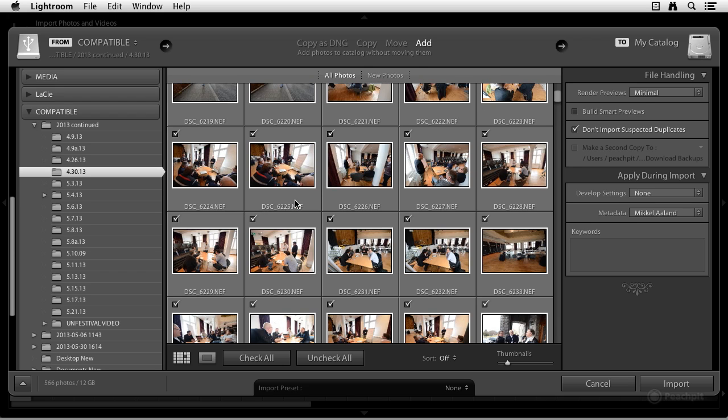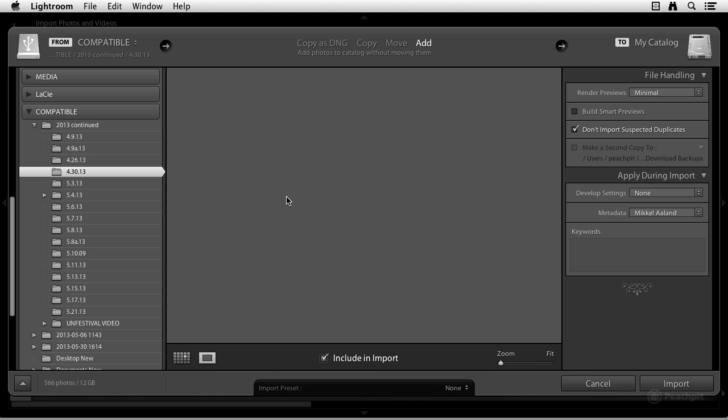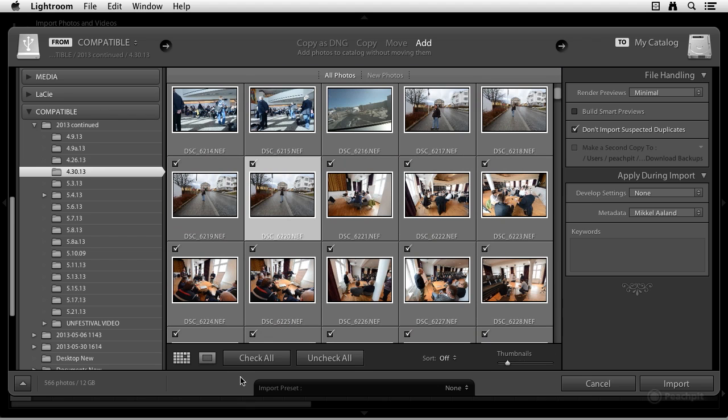Let's just go ahead and click on a folder here. And once again, just like we did with the card reader, you can see the previews show up in the preview window as thumbnails. We can enlarge the images by double clicking on them or selecting the loupe icon here or the E key. G will always bring you back to the grid view. Now up here at the top, you can see we also have a couple more options. Instead of just copy as DNG and copy, which were our options when we were bringing images in from a card reader, we now have move and add.